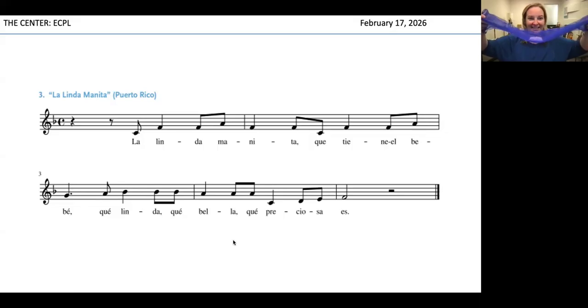Preciosa es. Beautiful. You are now 4 and 5 years old, and we're gonna go bum, ba-da-dum, bum, bum.